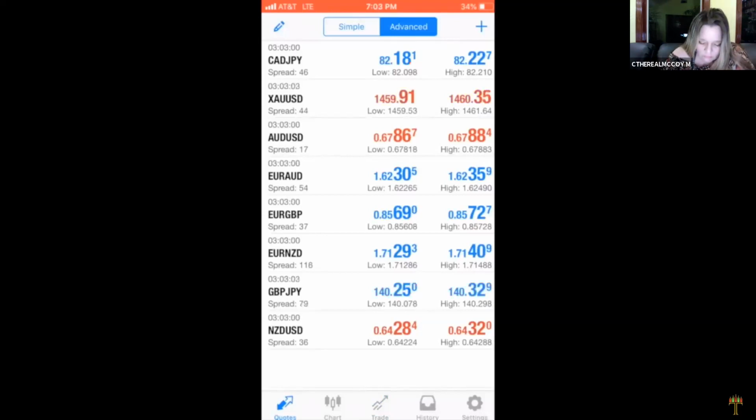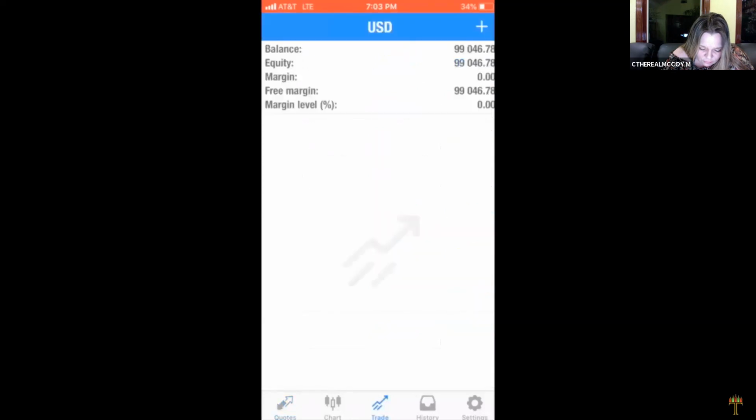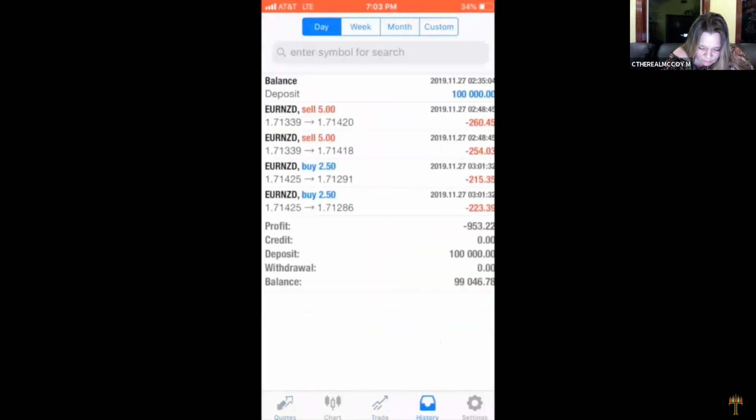There's a decimal place in between the far right number and the number to the left of that. So just remember that, guys. There's not 37 pips of spread on euro pound right now. It's 3.7. So don't get that confused. Don't freak out. But yeah, guys, I hope this helps you navigate through the MetaTrader 4 app.